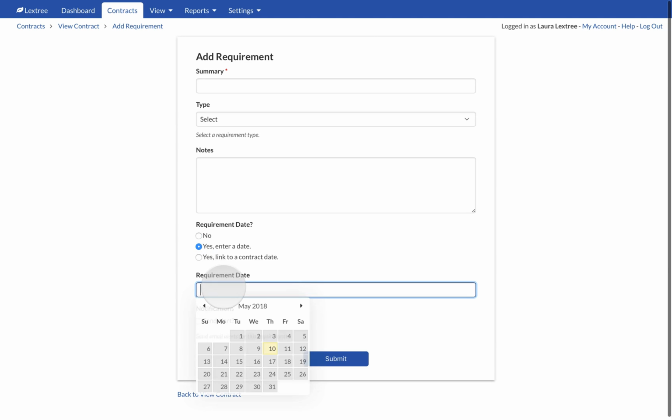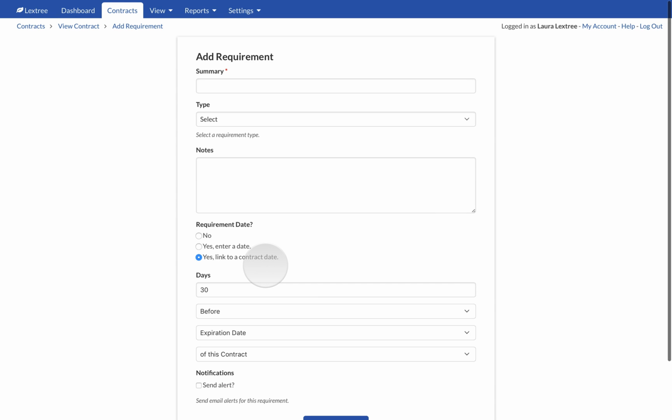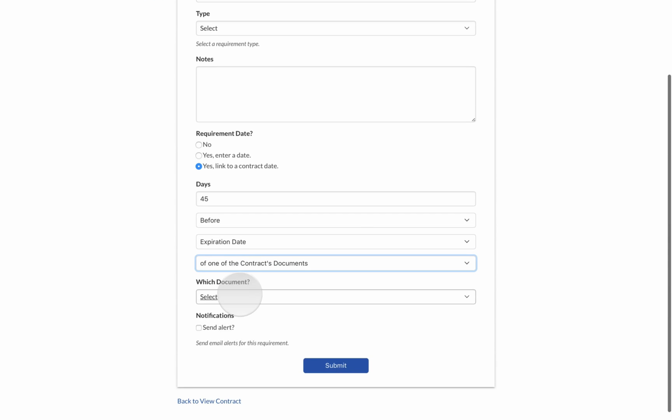Allows you to set an absolute due date for any date you want. The requirement date is separate from the contract. 3. Yes, link to a contract date. Allows you to set a relative due date that is tied either to a contract date or to a document date. Lextree will prompt you to select the contract date and the document date.